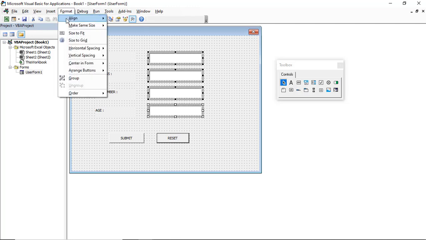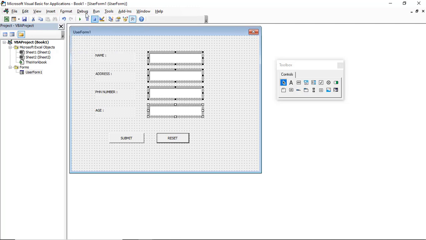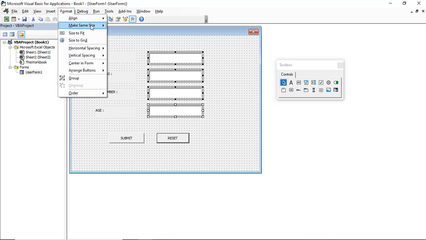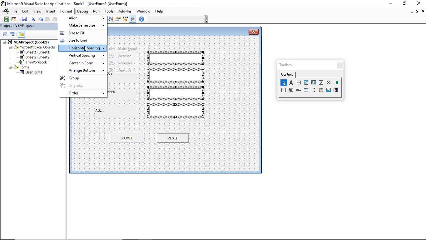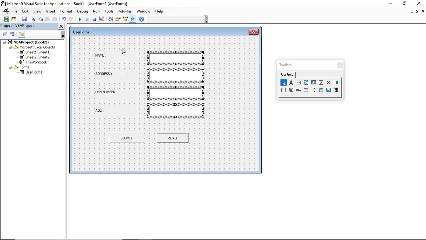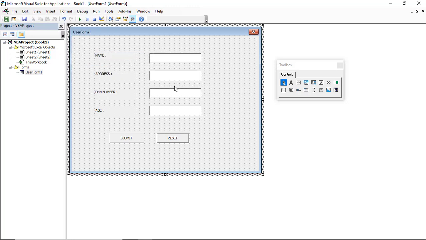Go to Format, Align, Center, and Format, Make Same Size, Both. And Format, Horizontal Spacing, Make Equal, and Format, Vertical Spacing, Make Equal. Look at that, already these are all equal, that's why we are not getting any changes. Now, this time we'll write the code for this user form.